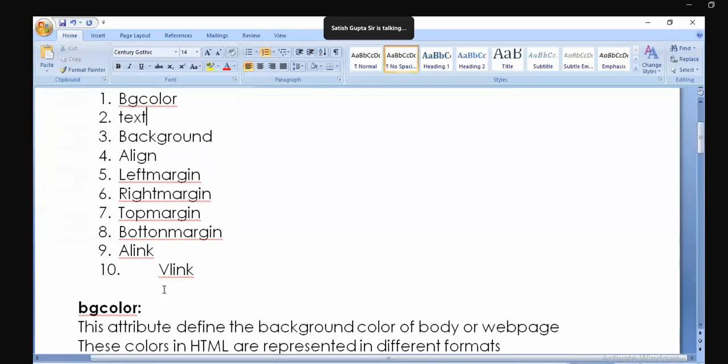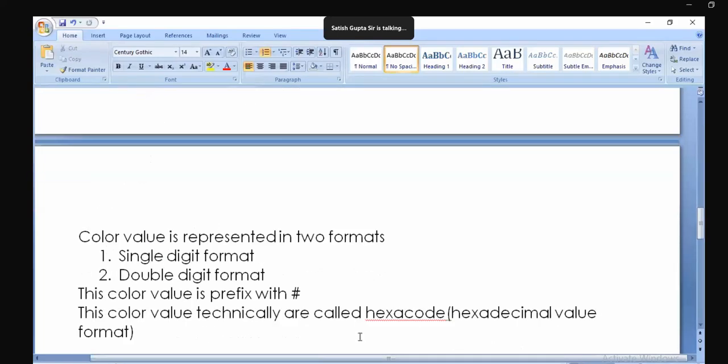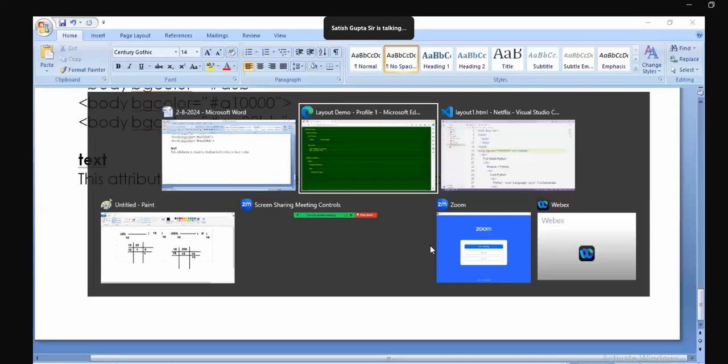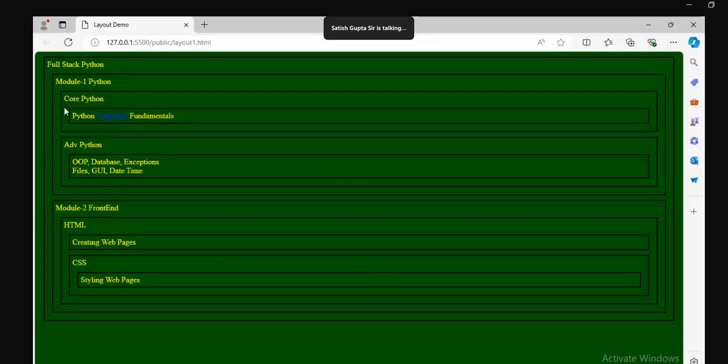If it is not working, then you have to look for the appropriate attribute. What is the name of the attribute here? Text. Text is for changing which color? Text color. This attribute is used to define the font color or text color. What is the text color I've given? Yellow. But there is a span. Which color is the span here?